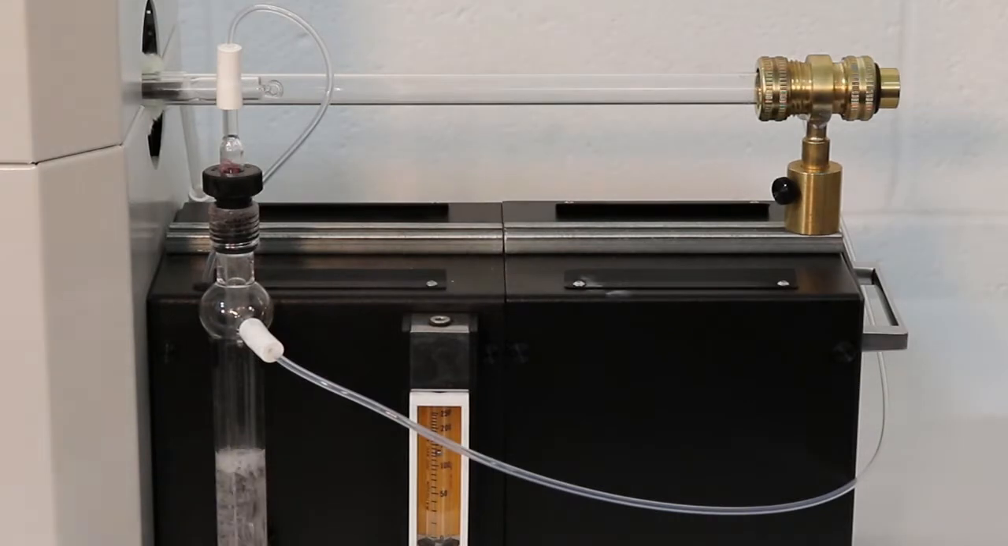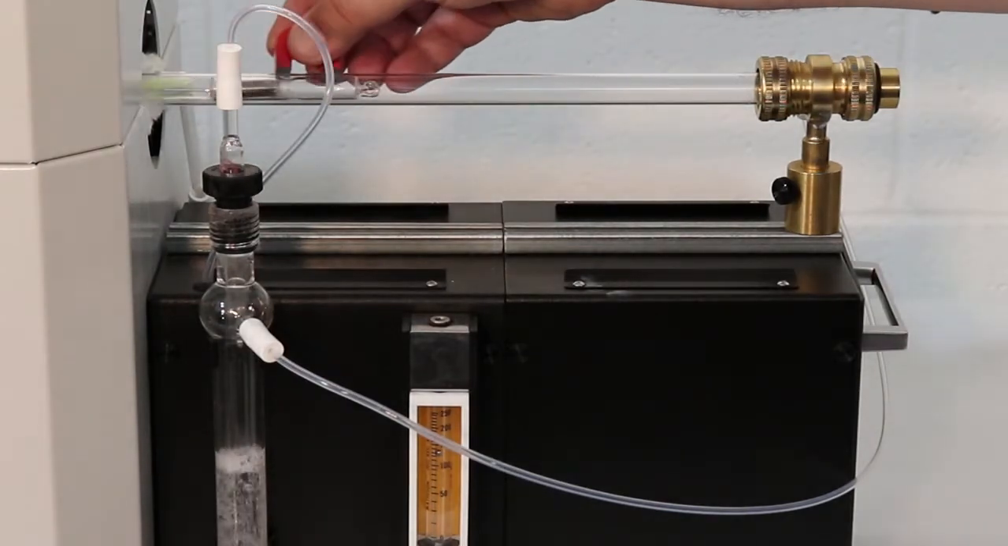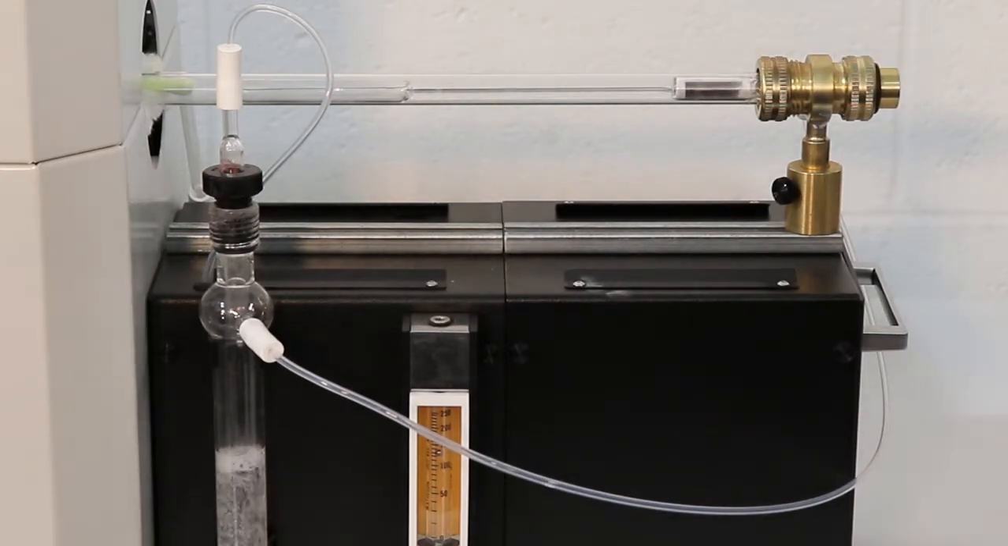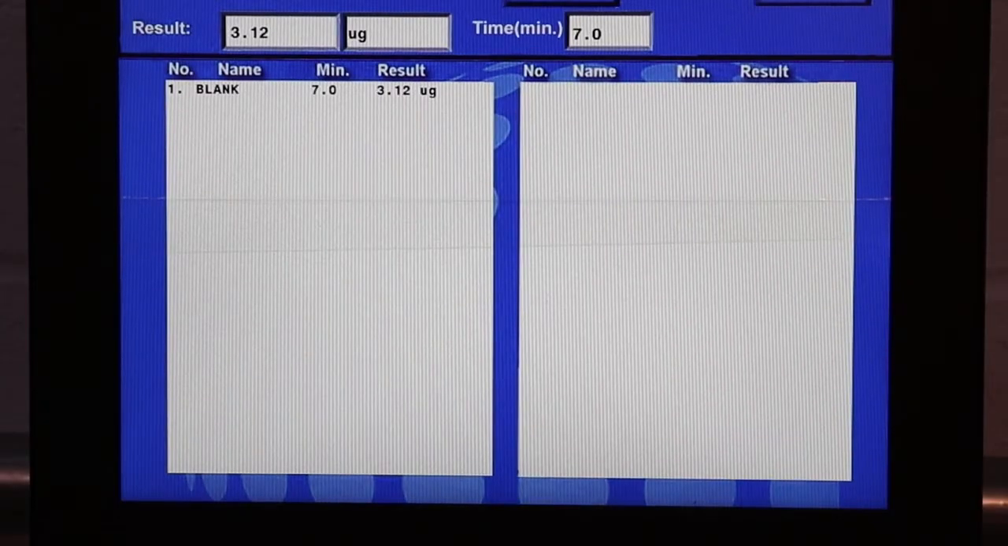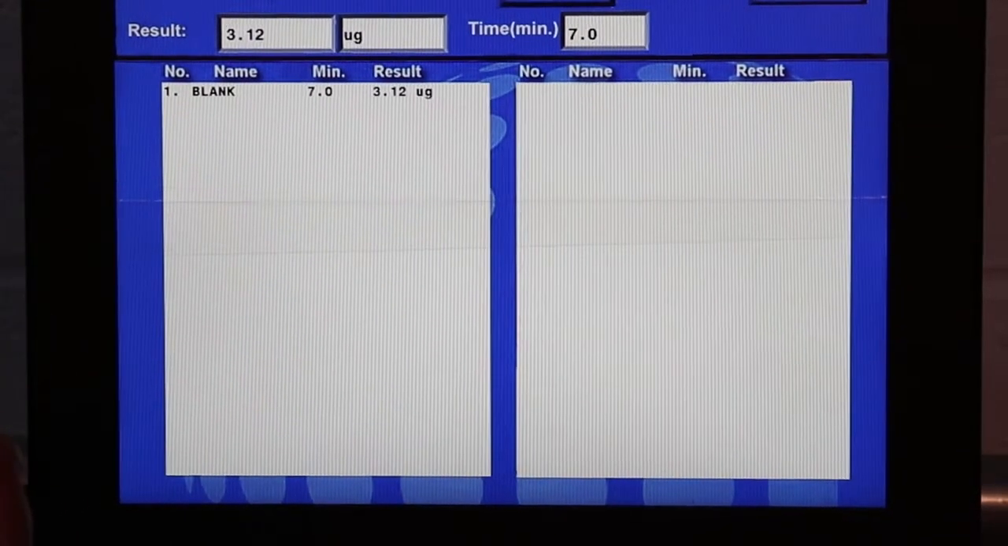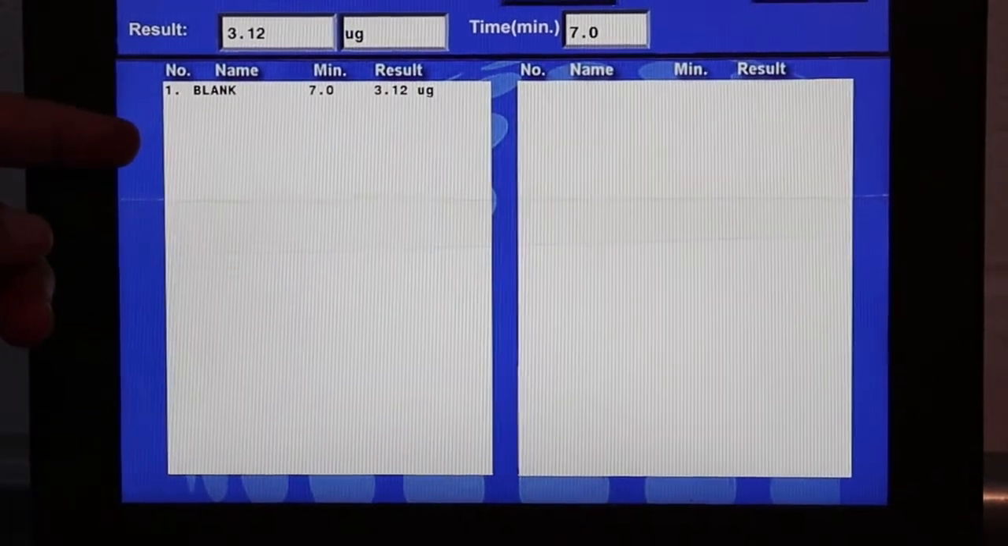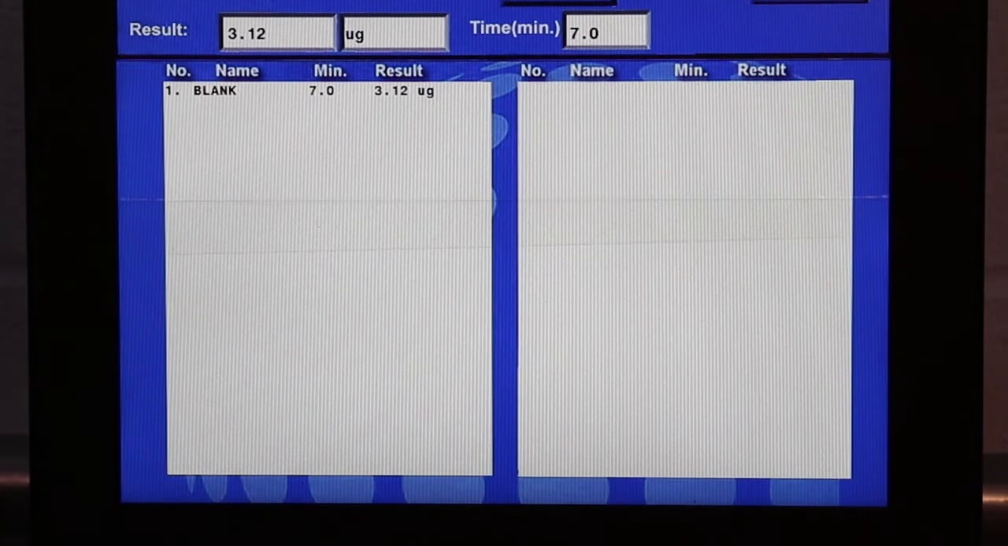When the system is finished with measuring blank, we can use the U-shaped magnet to take the ladle out from the combustion tube. We set the system to do 8 readings, which should take 7 minutes because the first reading is at time 0. When it finishes, we can see that the blank sample is 3.12 micrograms of carbon.